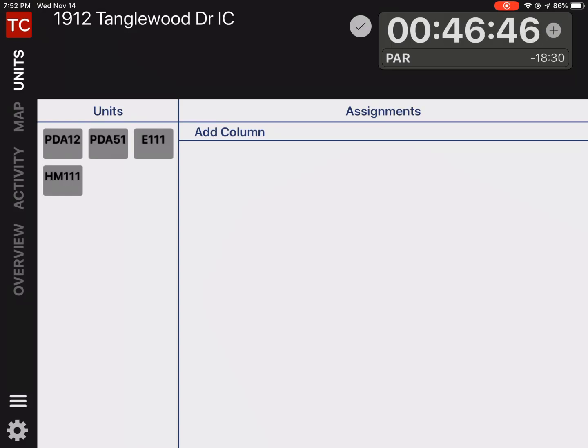In this video, we're going to manage a natural gas leak incident using the units view. Now, there are several different ways that we can assign resources in Tablet Command. The easiest way is to simply tap, drag, and assign.